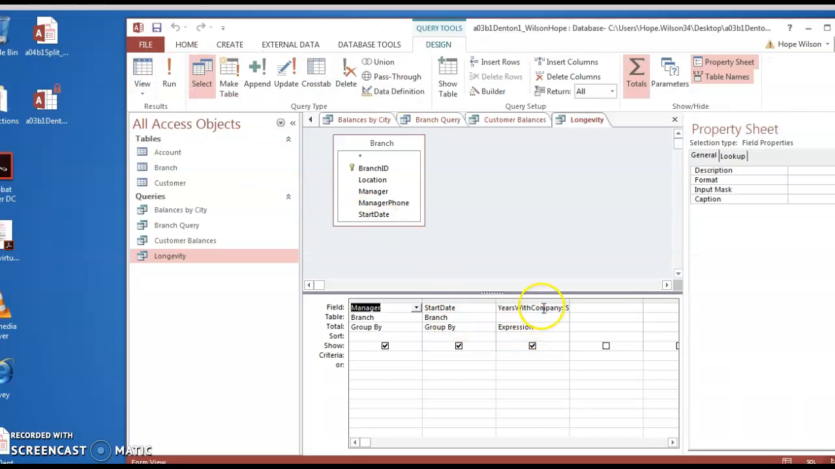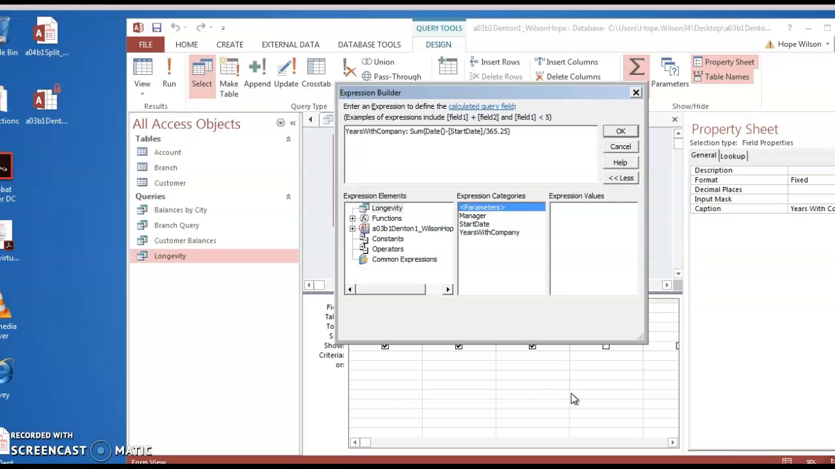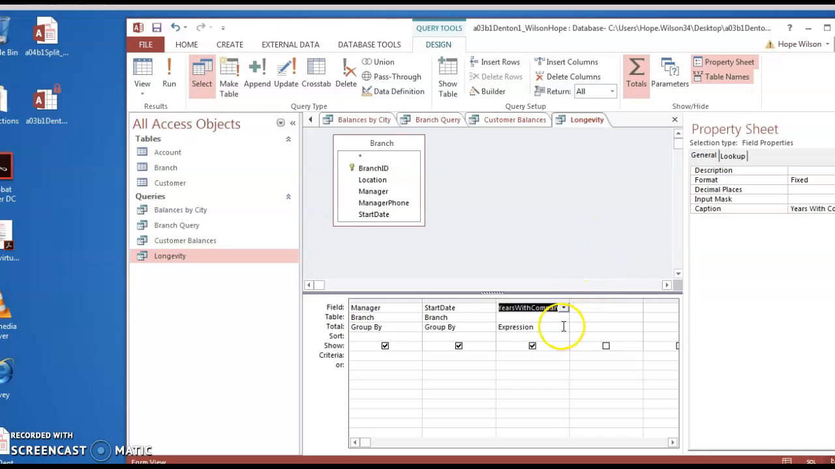In the design view, what I had to do was create a new field and use the expression builder to determine, this is the formula I created. I'm sure there are more efficient ways to do this. I would love to hear that actually in your comments. Which was to subtract the current date from the start date and divide it by 365.25, which accounts for the leap year. And then that would create an expression.